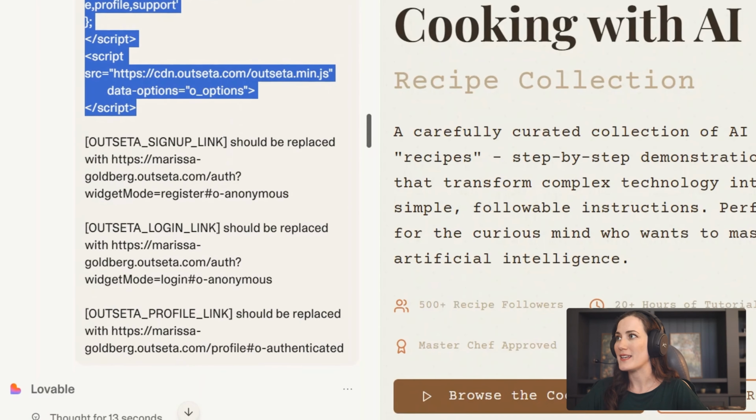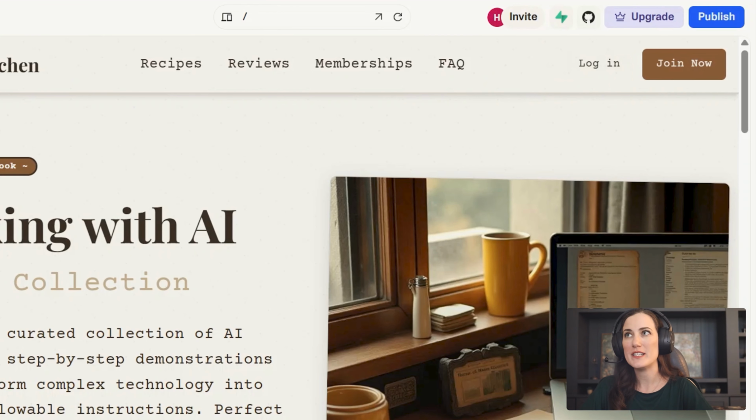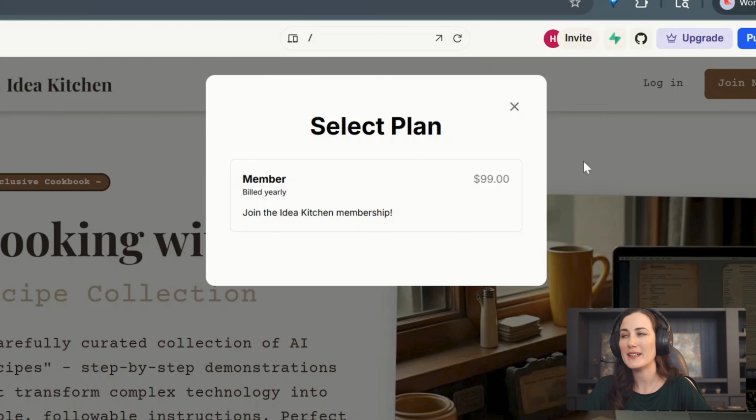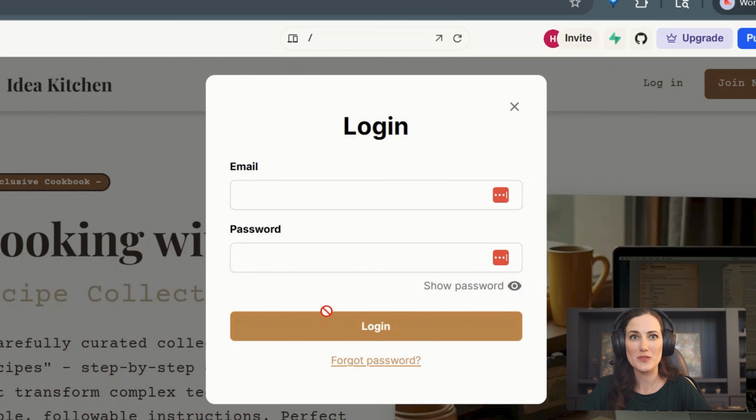Next, you're going to add the sign-up link and the login link and the profile link. This step will have worked if you click on the Join Now button and it shows your membership plan, or if you click the login button and it shows the login screen.